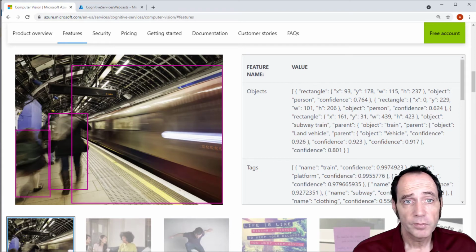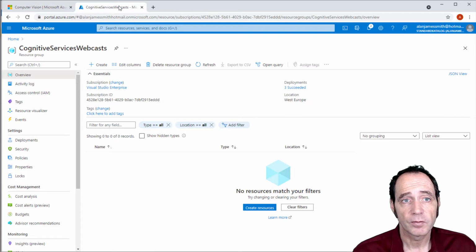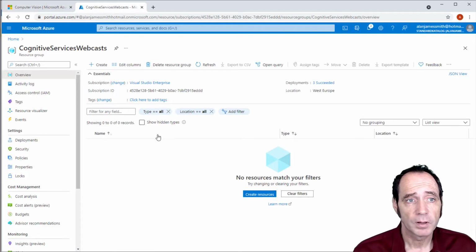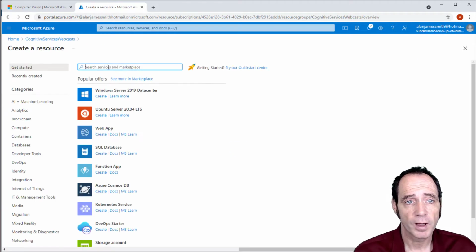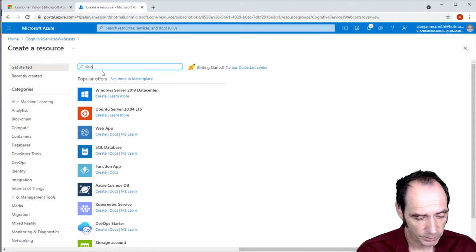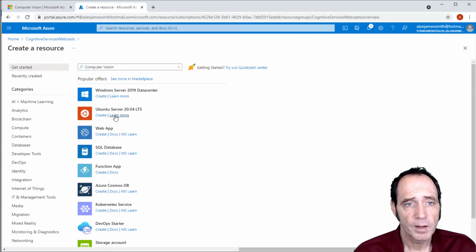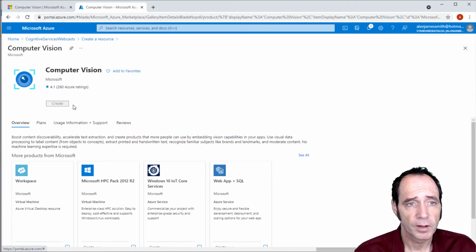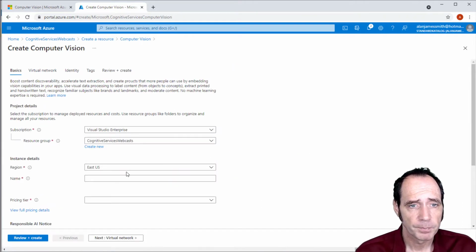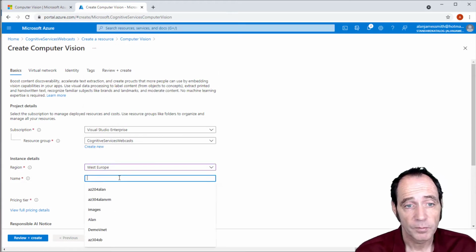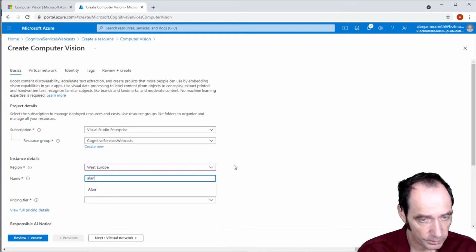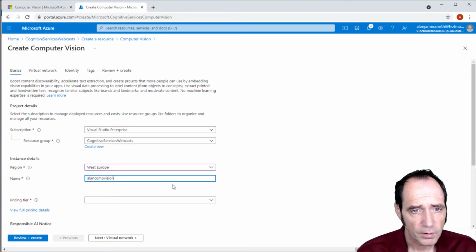So the first thing I'm going to need to do is to create an instance of this service. I'm in my Azure portal here, and I've got a resource group called Cognitive Services Webcasts I'm going to be using for these webcasts. I'm going to click on Create, and I'm going to type Vision. You can see here we've got the Computer Vision service, so let's create an instance of that. I'm going to drop this in West Europe. I'm located in Stockholm, so that's the closest location. I'll just call it Alan Comp Vision.